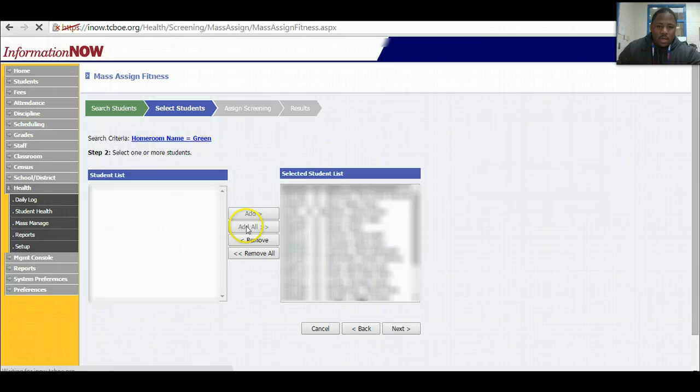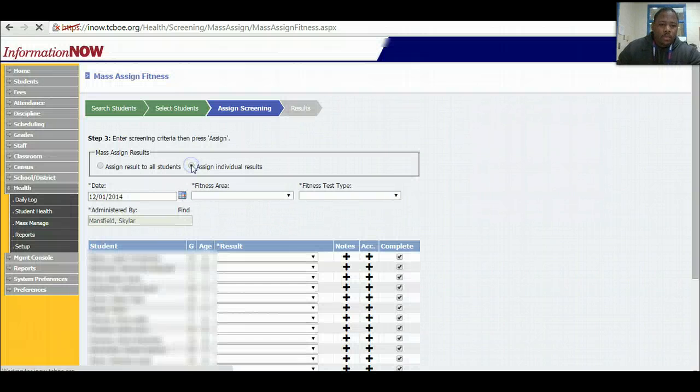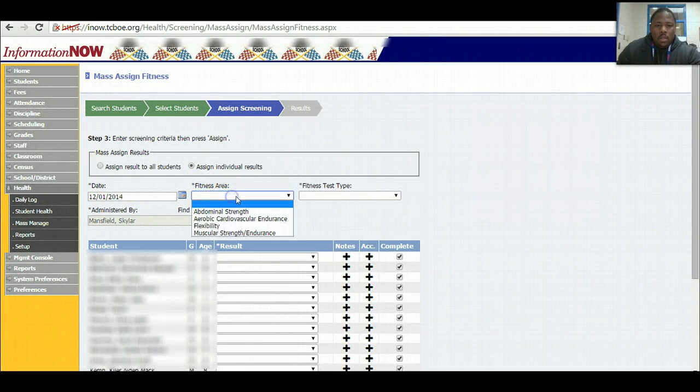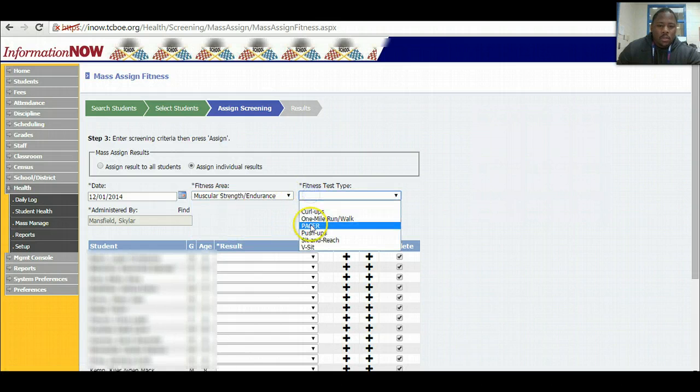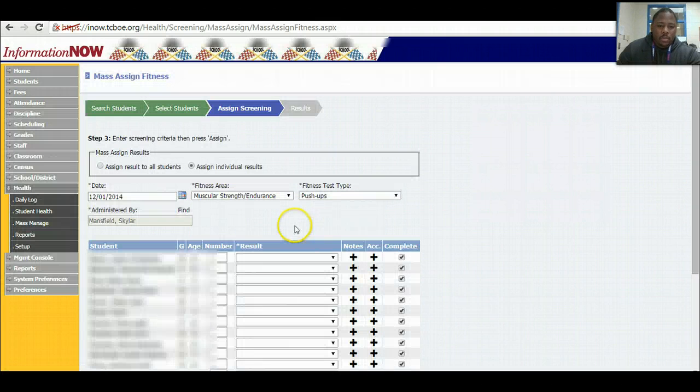And I will assign all, and then I will click next. Now I will do the same thing, assign individual results. Now I will select a different test, which I want to do push-ups. Push-ups is a muscular strength and endurance test. So I would do that and I will hit push-ups.